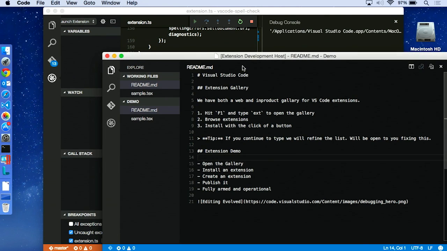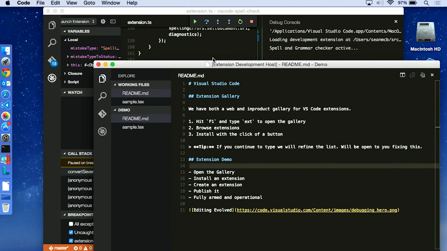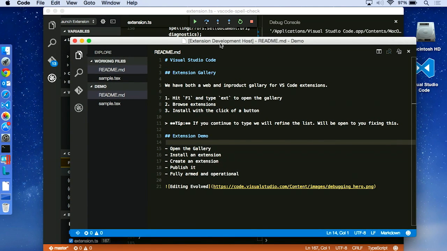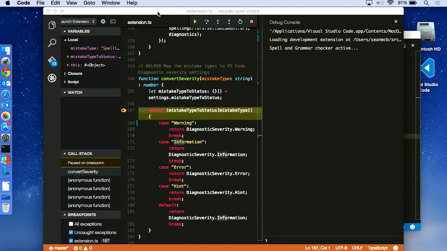And what that does is it fires up a second instance of Visual Studio Code. And this instance is the extension development host. You can see the title there, and it has a different border at the bottom, different border color. And what happens straight away is you see no spell checking inside my code because we hit the breakpoint. And so here we have a rich debugging experience where I can get hovers, and I can look at the contents of things.